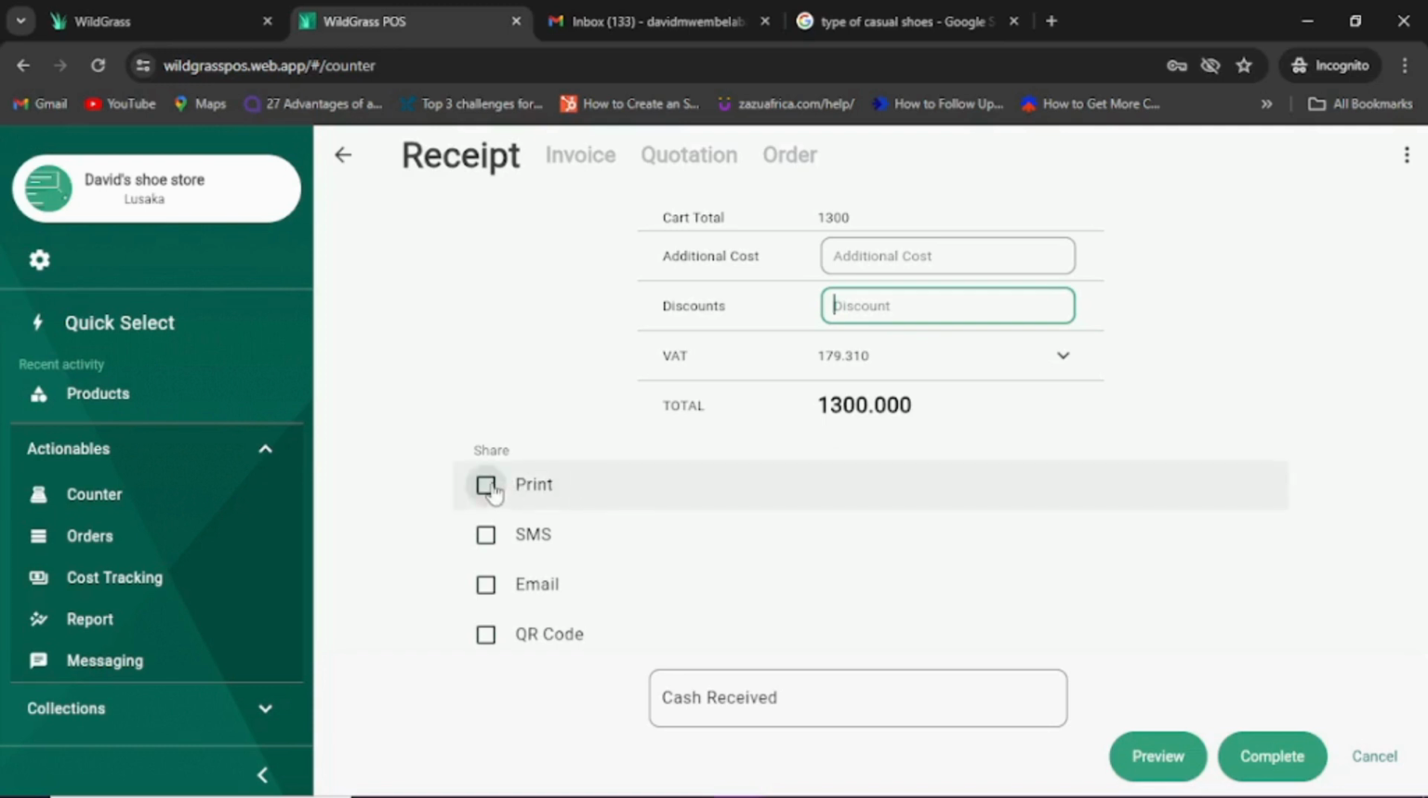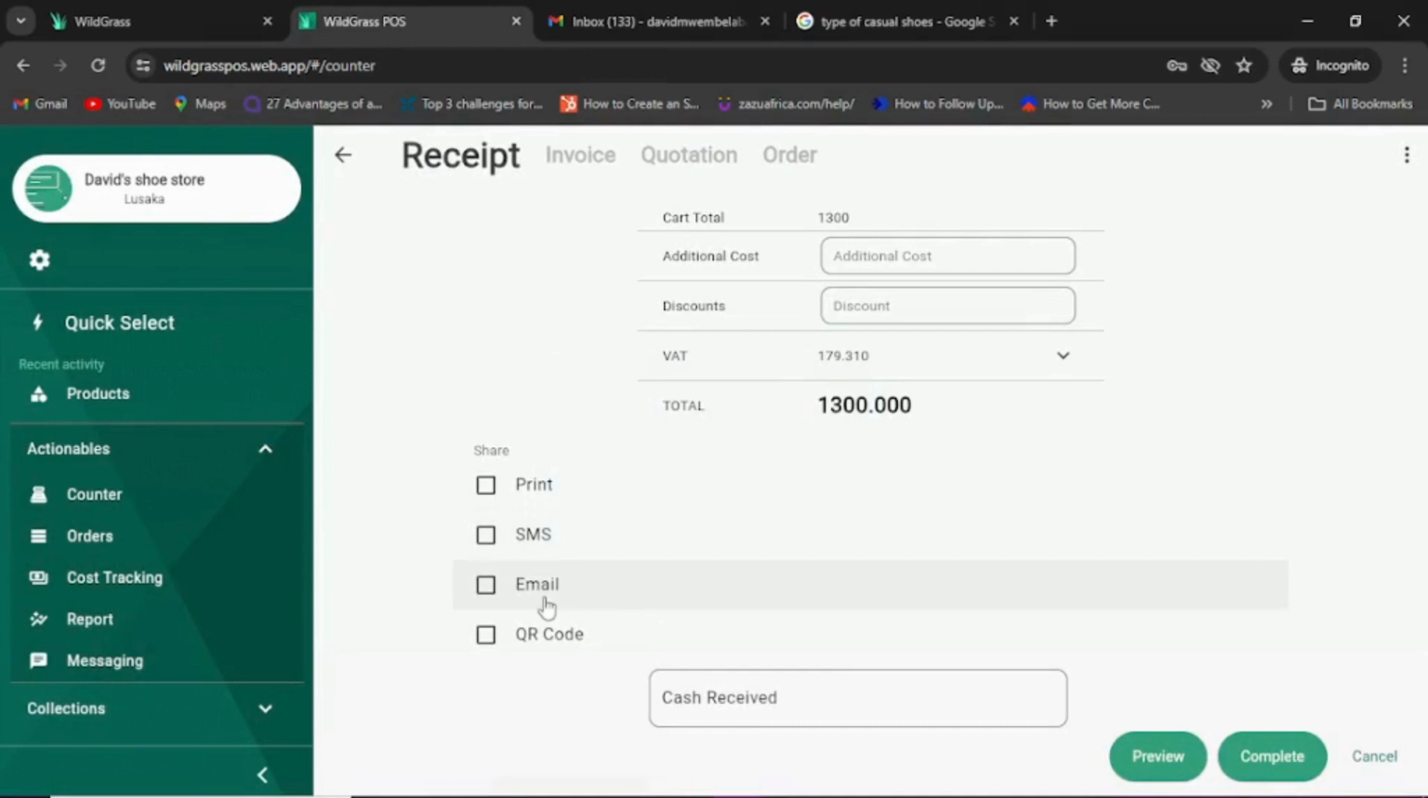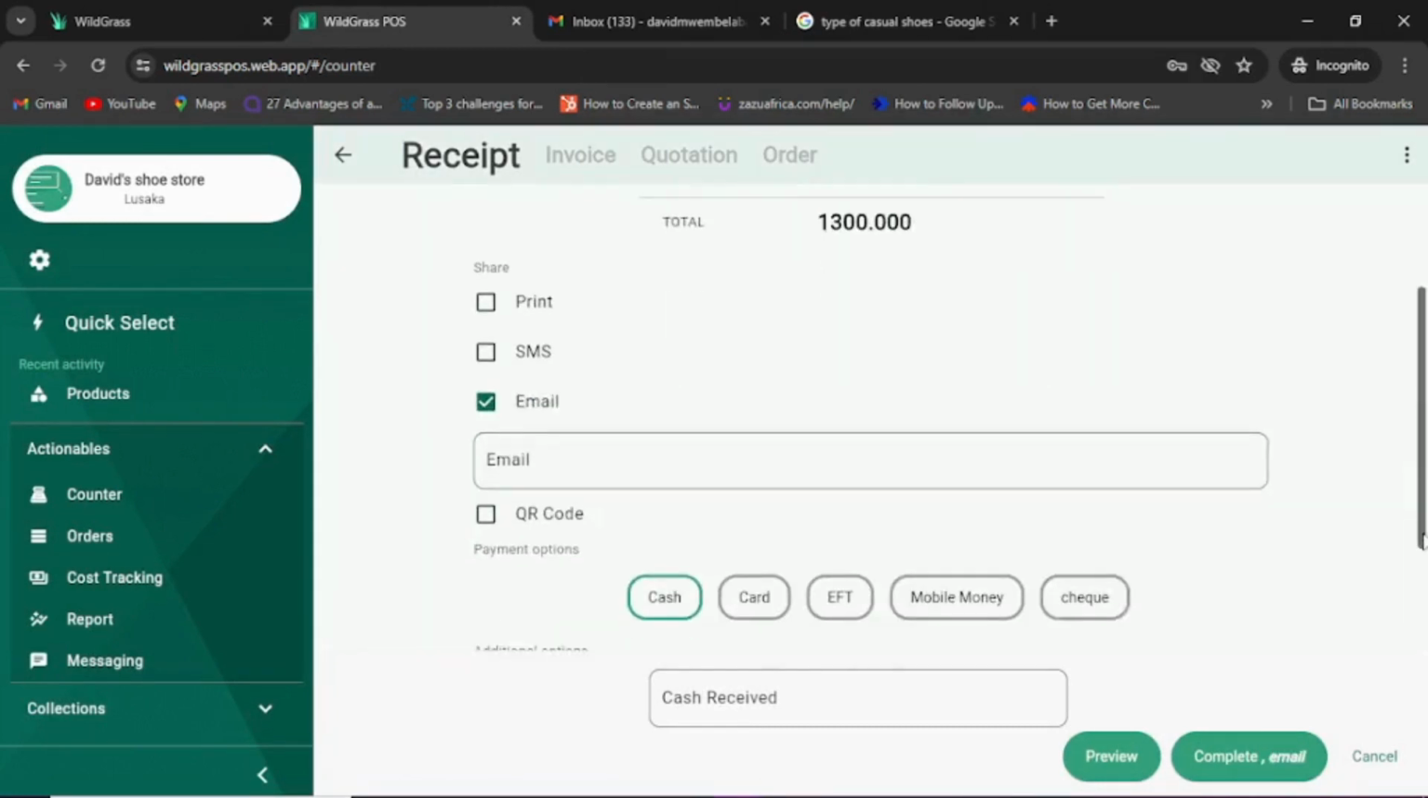Right, we've got our share options for the receipt. If you are indeed connected to a printer, you can click on the print option and then simply click on mesh to connect to your printer. If you want to send it via SMS, you have to be registered for corporate messaging. Of course, you have to click this recharge button to go and register, or you could send it by email directly to the customer.